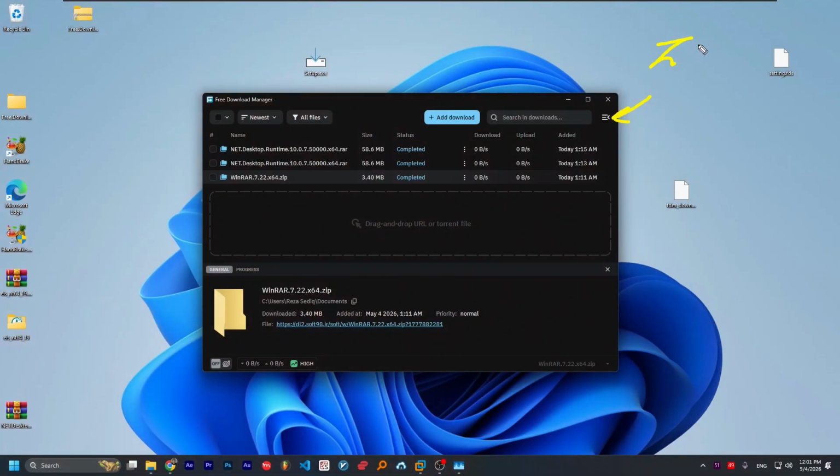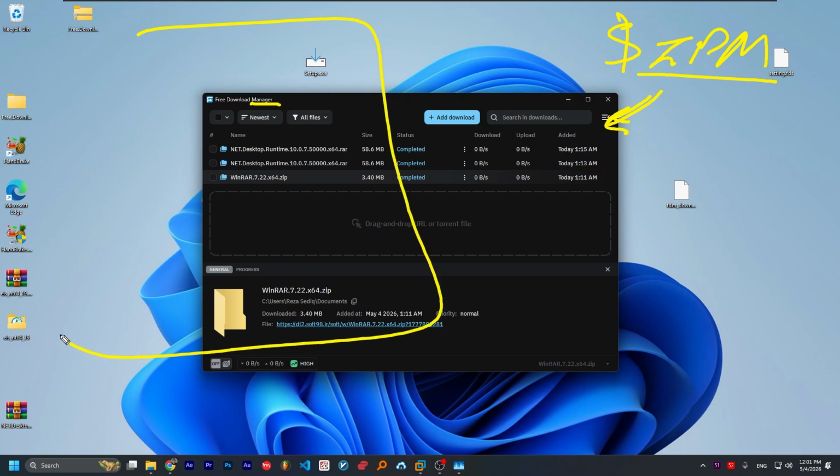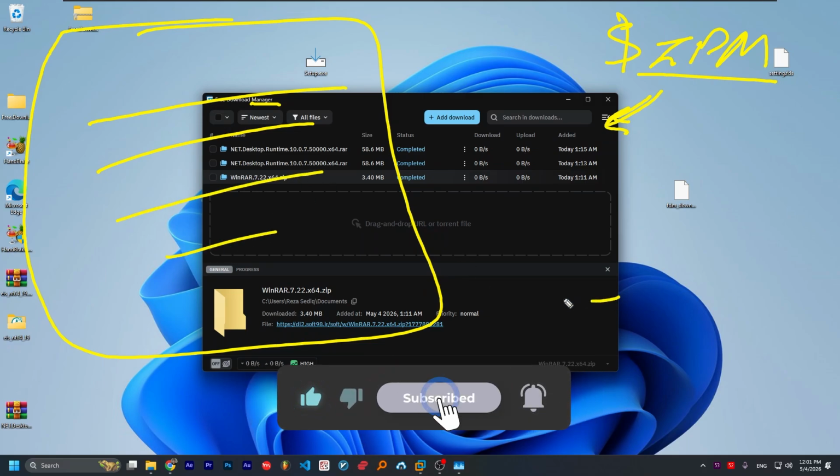I think IDM is much better than FDM, but the point is FDM is free, but IDM is paid software. But if you installed IDM and you want to know how you can work with IDM and understand the cool options of IDM, check this video.